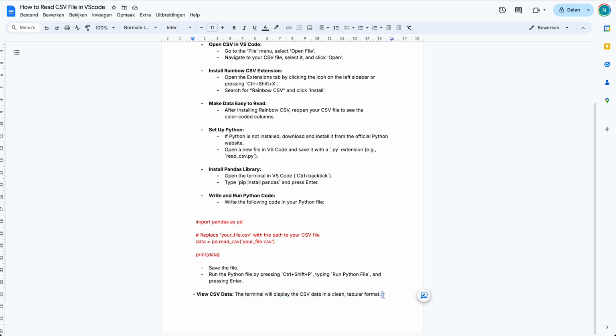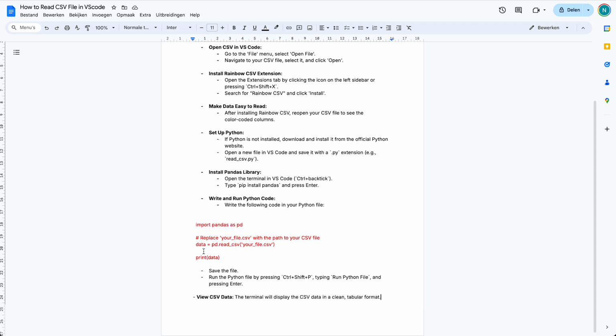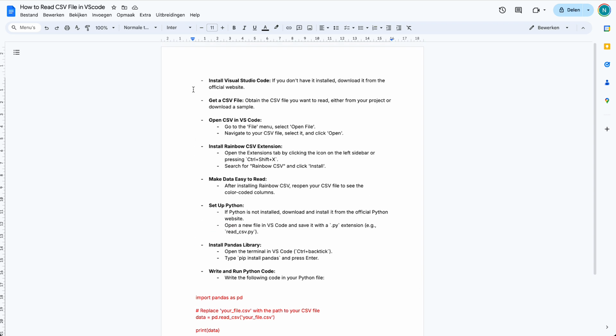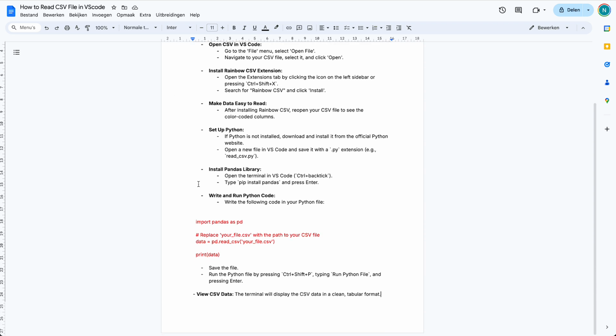So those are quite some steps. It's not that easy, but it's also not that hard. Just following the steps will guide you through how to read a CSV file in VS Code. If you have any questions, just ask them down below.